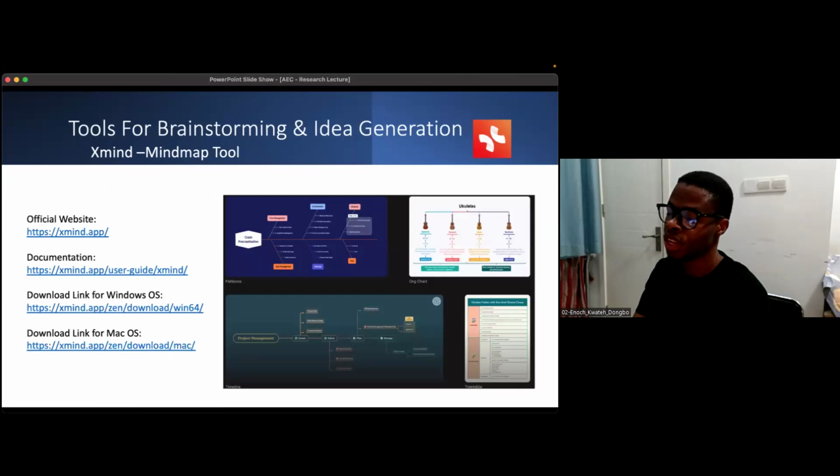Yes, so the next tool is Xmind. Xmind is also a mind map tool. You use it to do so many things. It's just a brainstorming tool for how to design your work before. And this is the link for both OS. You can find the Windows OS, Mac OS, and the documentation so that you can learn how to use it if you are not good at it. And you can also follow YouTube videos.